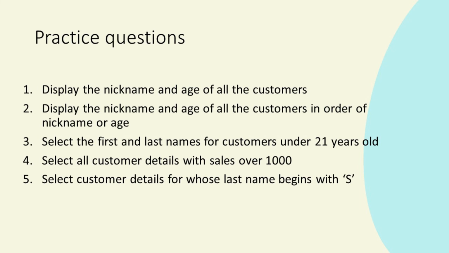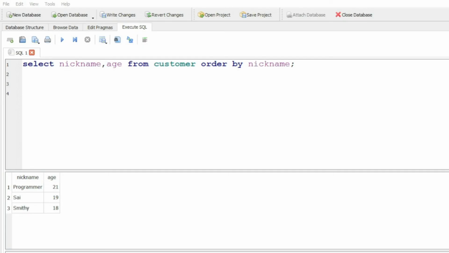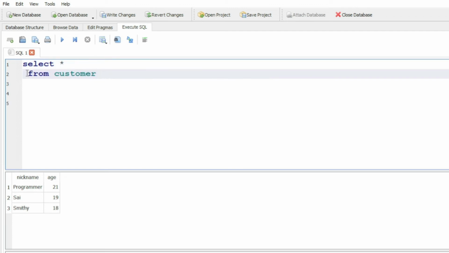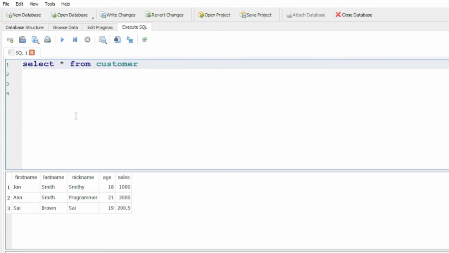Select the first and last names for customers under 21 years old. So we've already got age, so let's select all from customer. We can run that first of all. We can see our data. Good to see your data to make sure your answers are correct.